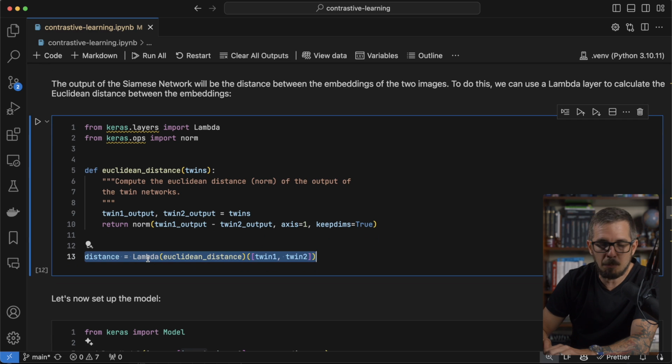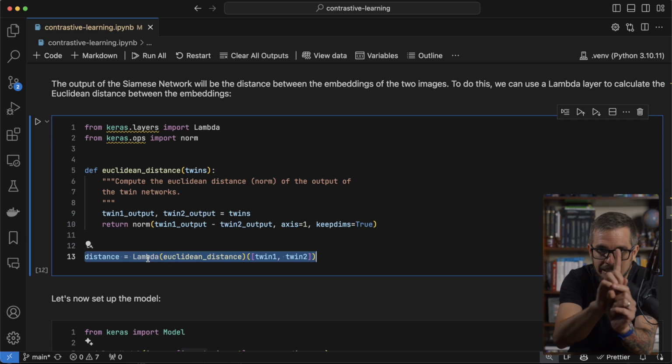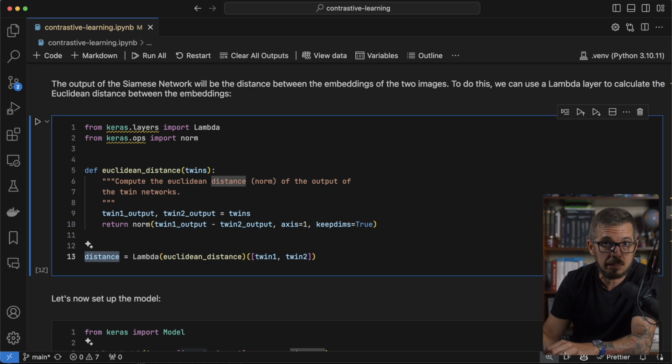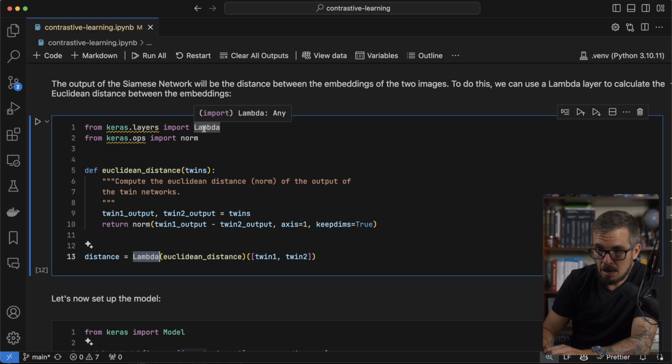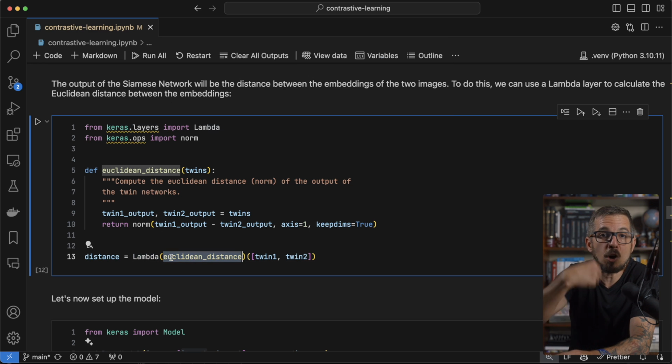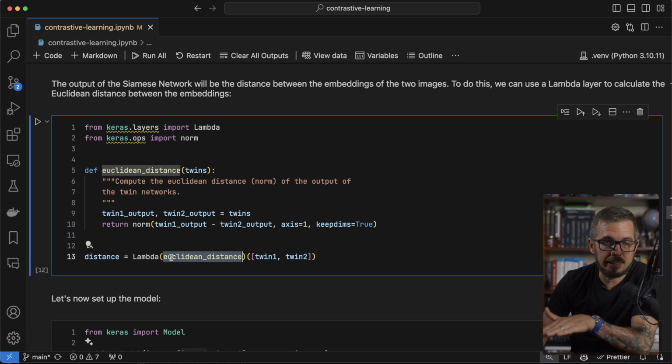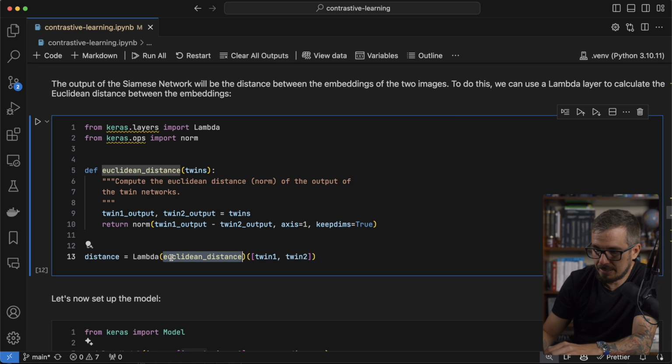So here is my output layer. So forget about the function for a second. This is how I'm going to define my lambda layer. I'm calling it distance. That is the name of the layer. It's a lambda layer. Notice that Lambda, I'm importing it here from keras.layers. And I'm passing the function that lambda layer will execute. And that function is the Euclidean distance that we're going to talk about in a second.